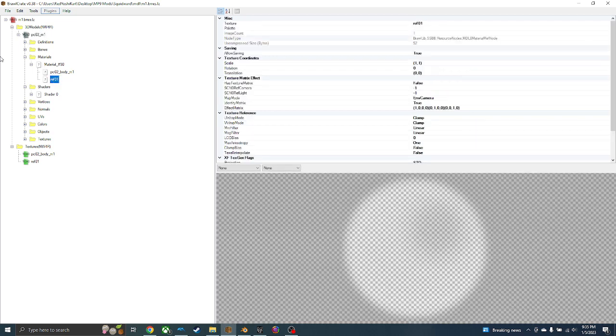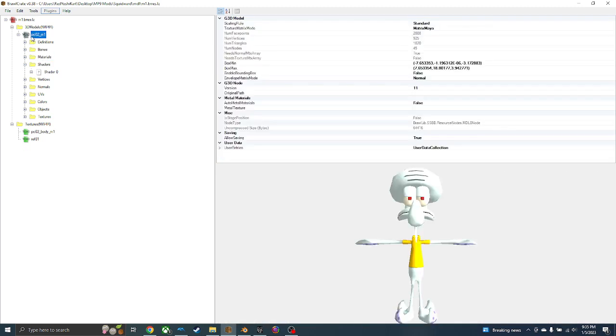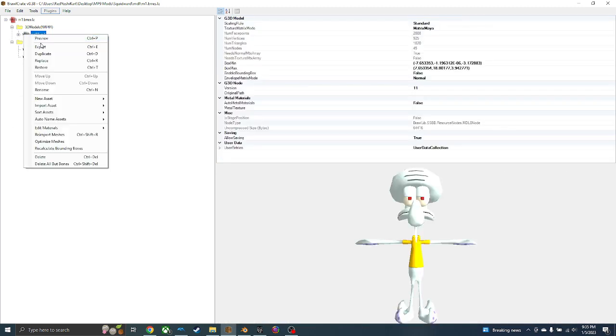Then make sure that you go to Ref1 and set the texture matrix to true. If you don't, then the shaders in the game will look really off. Then export the model as MDL0.